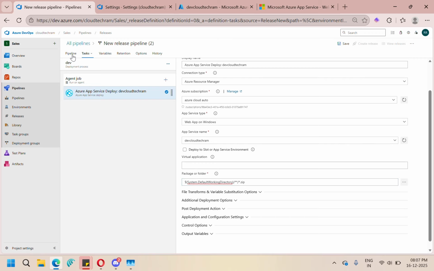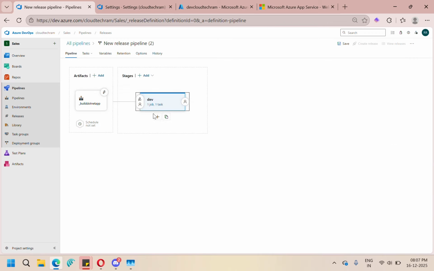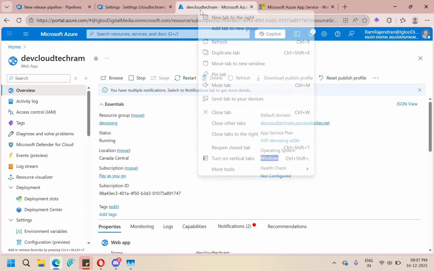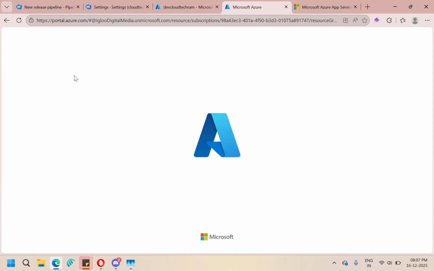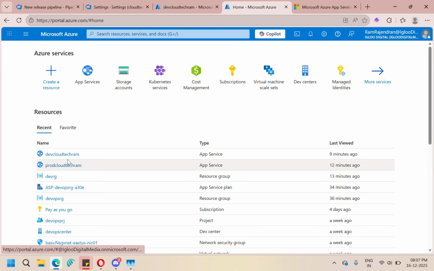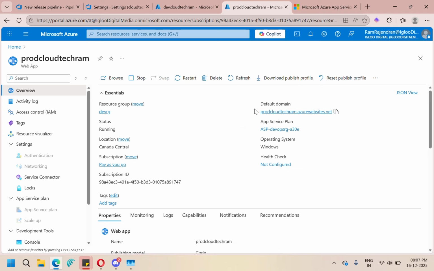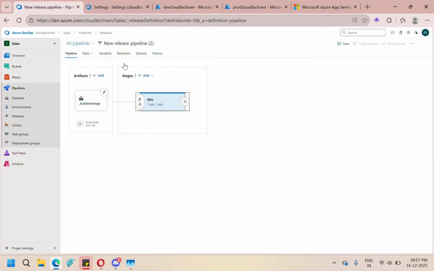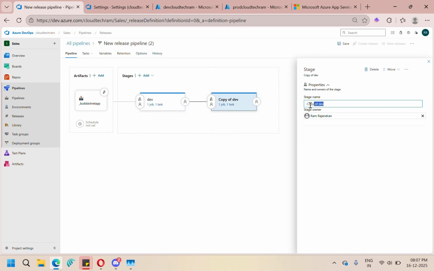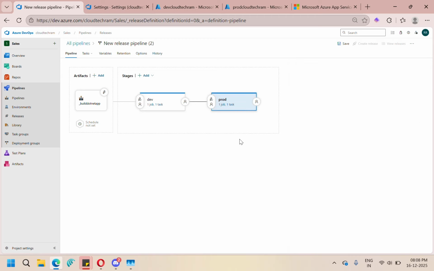And that's it. Now let's come back to pipeline. We have defined the task for dev. Now in the same way, I have one more web app for production as well. Let me duplicate this tab. So this is my production web app. So now let's come back here, and the task is going to be the same. So what I'm going to do is clone it, and let me name it as prod, and let's close it, and click on one job and then one task.